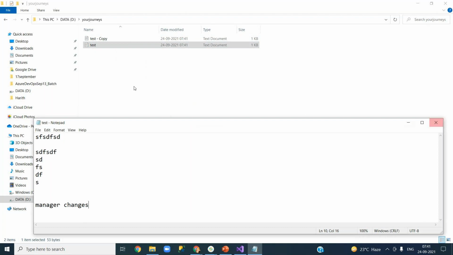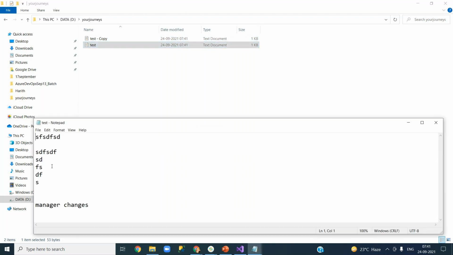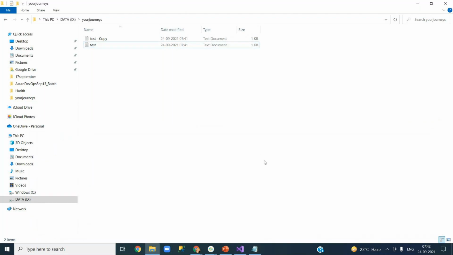You are doing something, but in between your manager comes and asks you to make a few more changes. These changes are also important, but you are not done with your verification basically, so you immediately need to give that one. So what you do, you go and delete some of these things and do your manager's changes, and give this file to your manager, isn't it? This is how we do it.